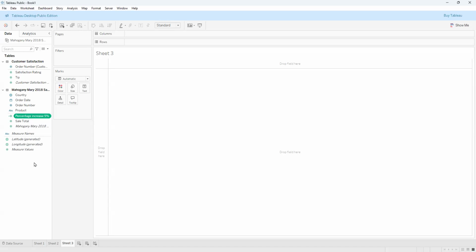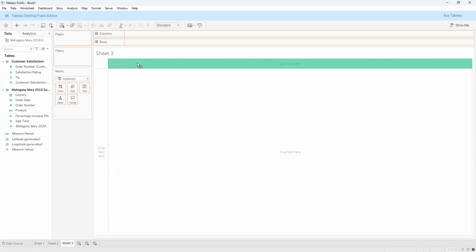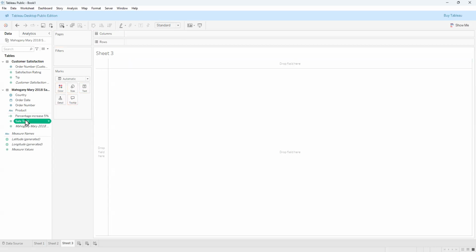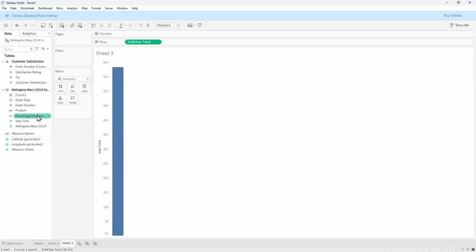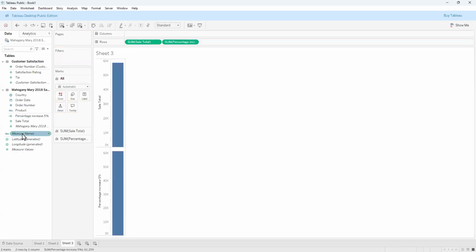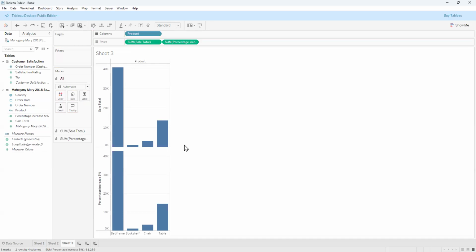So what I'm going to do now is I'm going to drag some fields here. Oh, let me do that properly. I'm going to put that in rows. And I'm going to put a percentage increase here. And we're dealing with products, so I'm going to put the product in here. There we go.